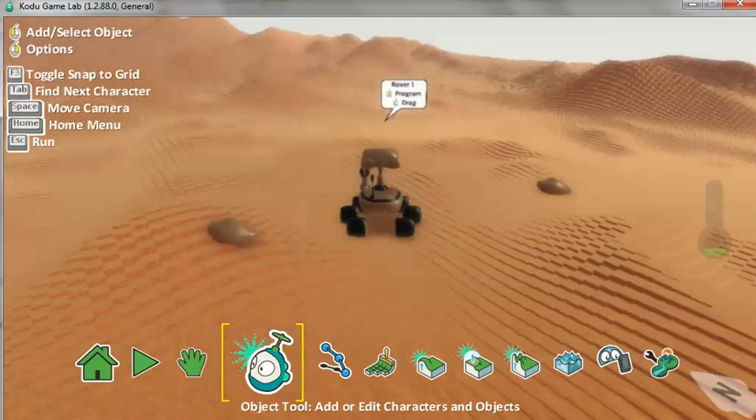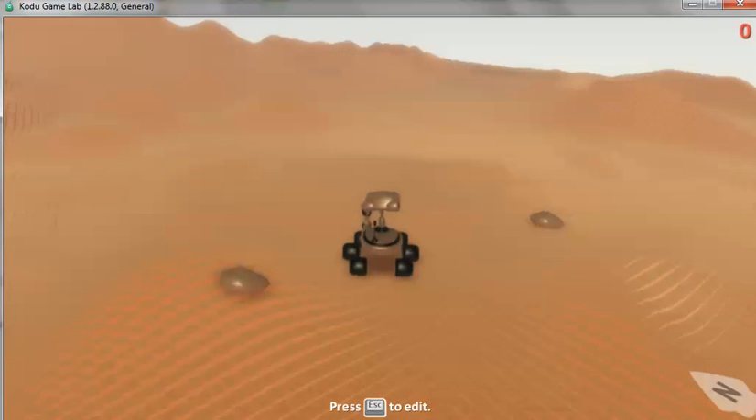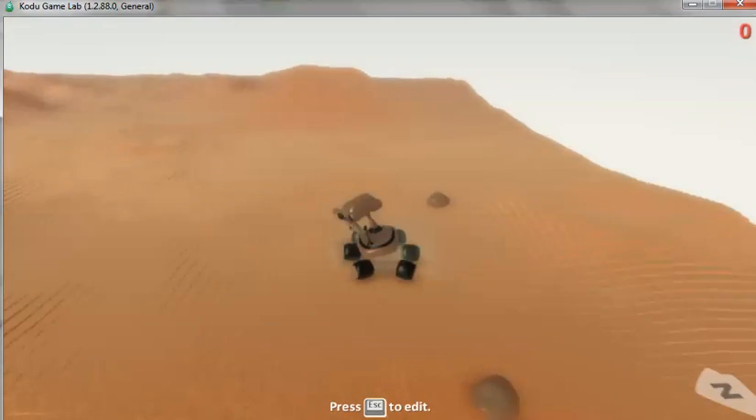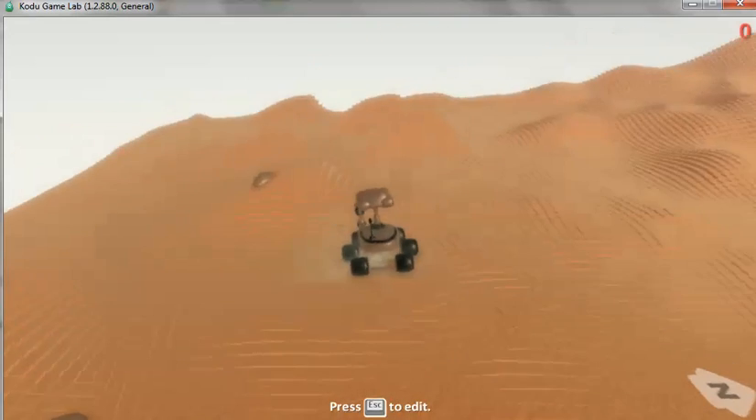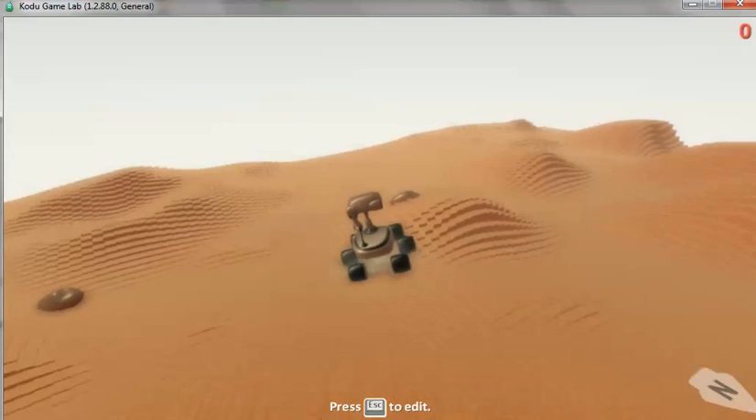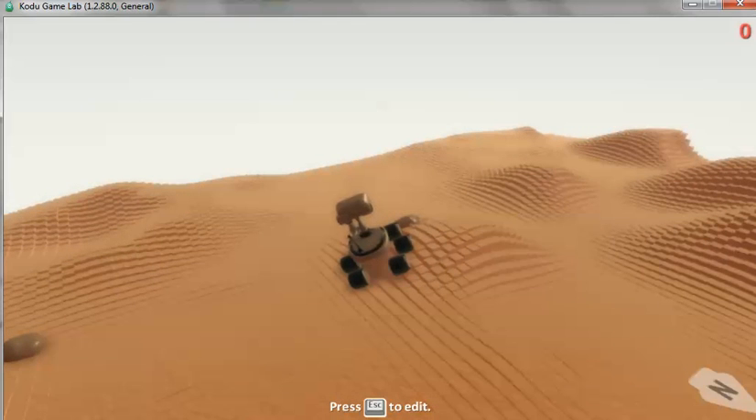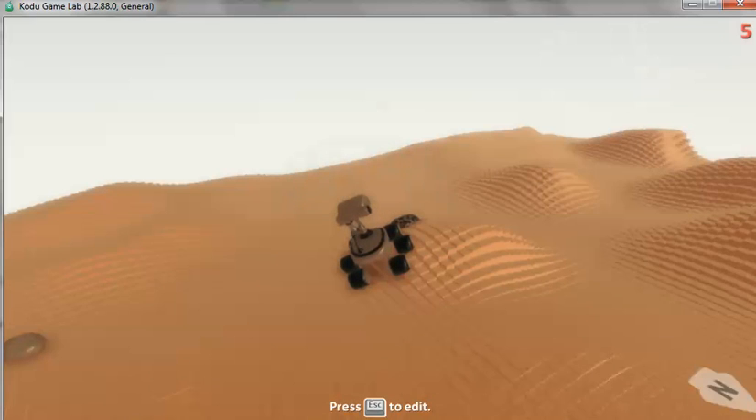Let's press play. So here we go, Rover. Use the arrow keys. Have a look at this igneous rock. Let's see if we get any points if we scan it. Okay, Curiosity. Scan it. Press S for scan. Yes. Fantastic.